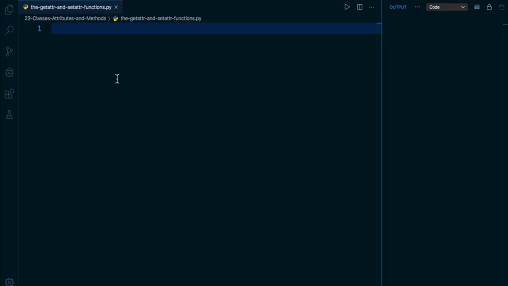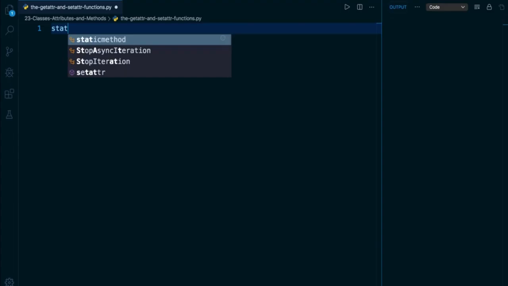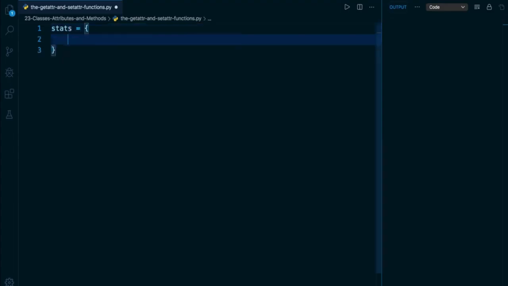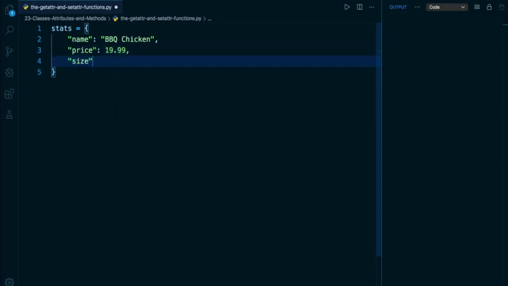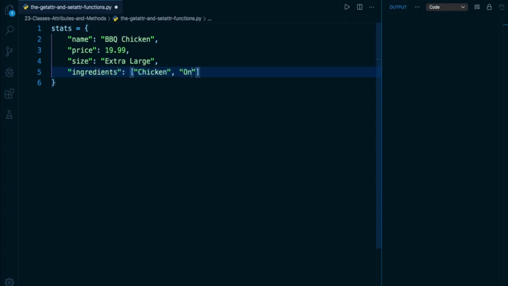So in this lesson, we'll be creating a pizza object. I'll begin by creating a stats dictionary, and this is going to hold some key-value pairs representing some characteristics of a pizza. For example, I can have a key of name set to a string of barbecue chicken. I can also have a key of price set to 19.99. I can have a key of size set to a string of extra large. That is the only way to go, of course. And I can have a key of ingredients set to a list of strings like chicken, onions, and BBQ sauce.